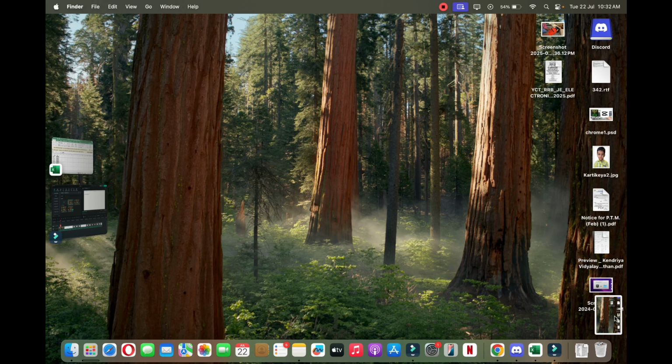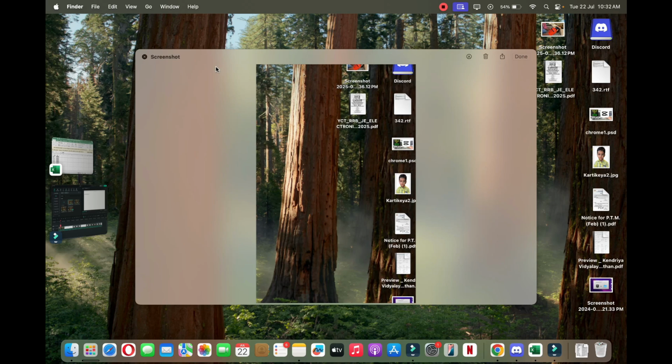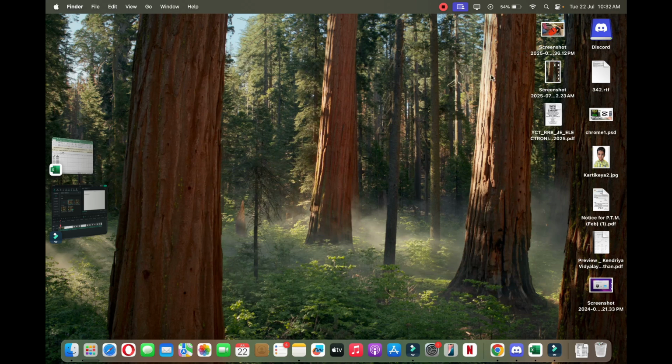You can see right now it is here. Now you can edit it from here. Just like this, if there's an important thing that you need to snip out, you can press Command Shift 4 and it will come up here. Now click on Done here and it will be saved to your desktop right here.